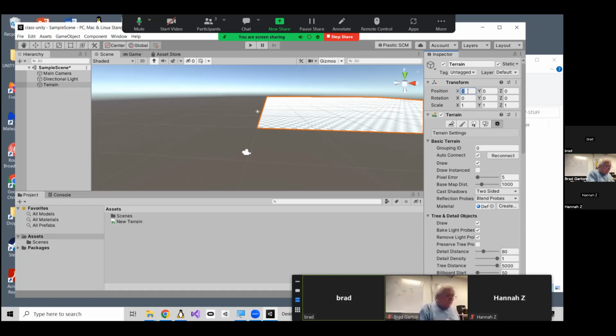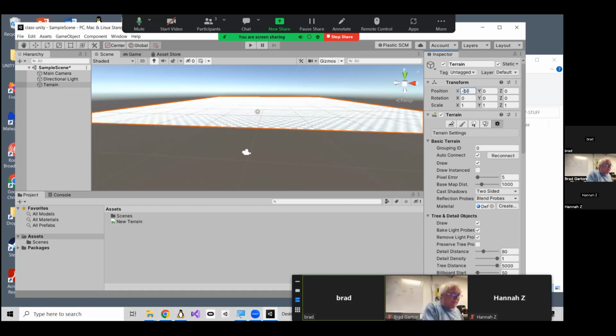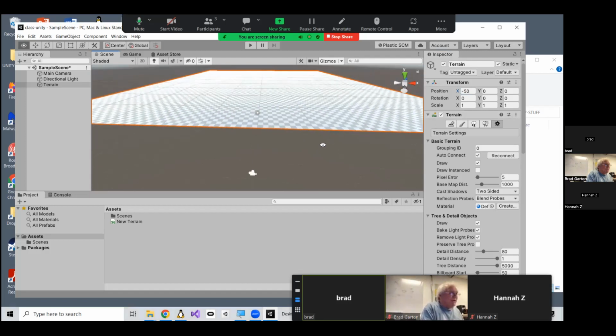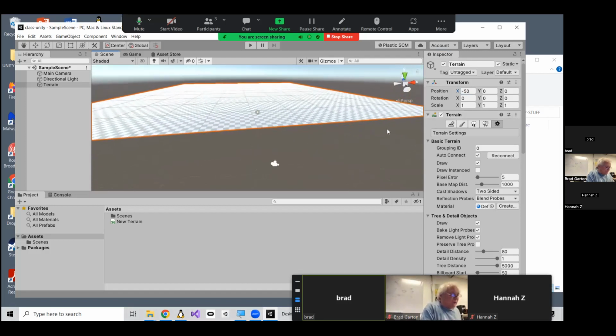Okay, anyhow, so what I'm going to do is shift this 50 minus 50 units over, so that I'm now kind of in the middle of it. I'm also going to put my observer right there. So the 0, 0, 0 point is now right there, because I've shifted this whole thing around. Okay, so that's my terrain. What can I do with it? Well, let me make sure to save this.